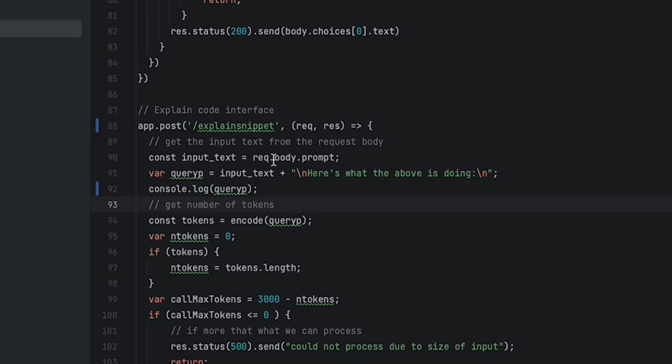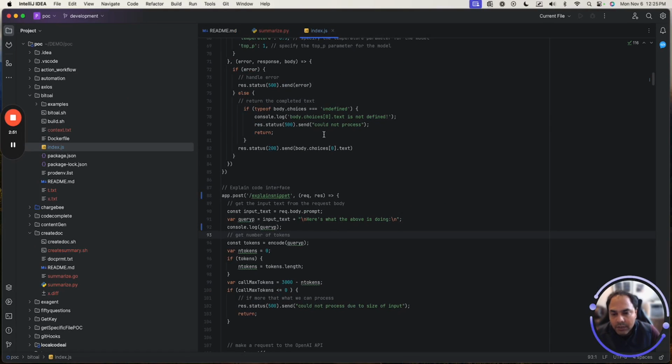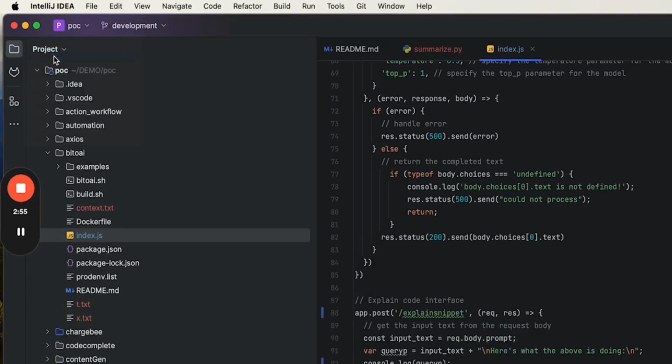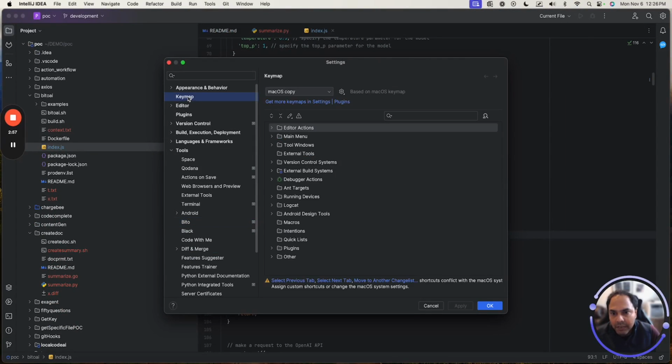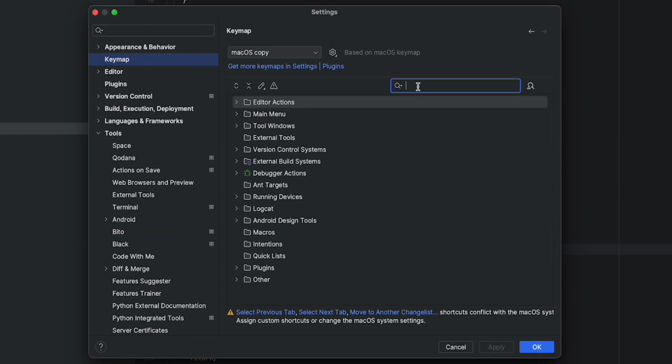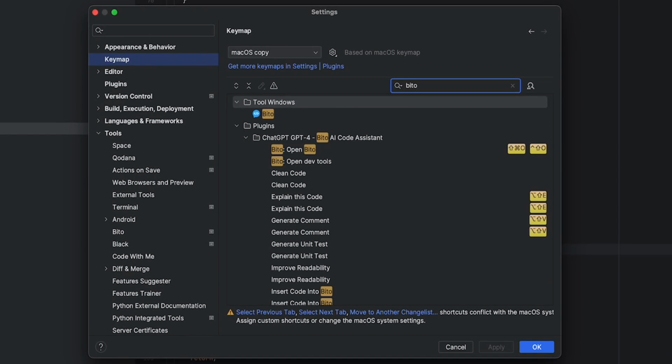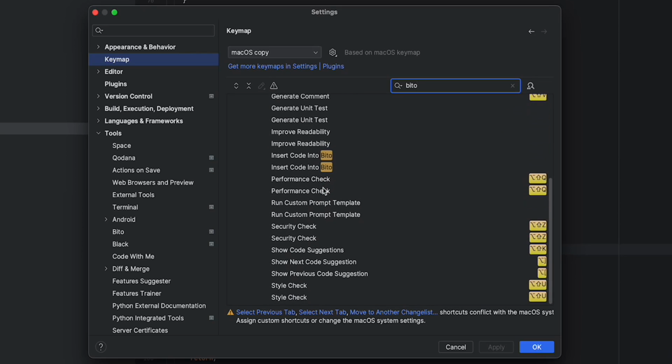Now to change the keyboard shortcuts that you want to go to the next option or the previous option from the suggestions that Bito gives you, you can go and change the keyboard shortcuts. To do that, again, you can go to the IntelliJ menu out here and click on settings and then go to key map, and out here in the search panel, type Bito, and then you'll see multiple keyboard shortcuts here. Show the code suggestion, go to the next code suggestion and the previous code suggestion.